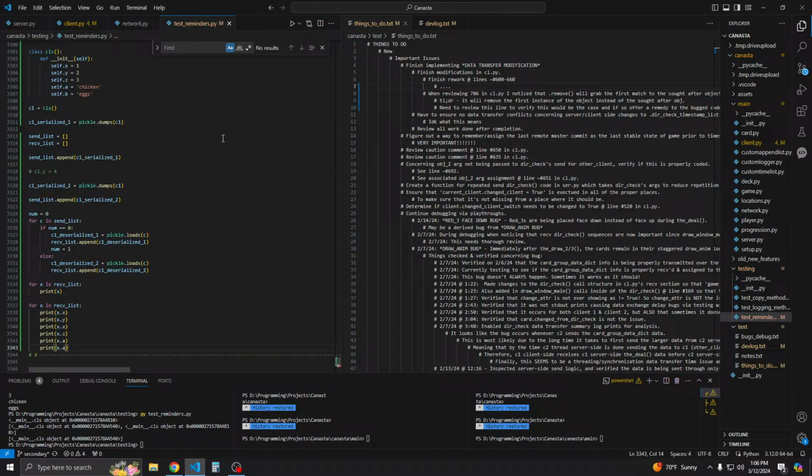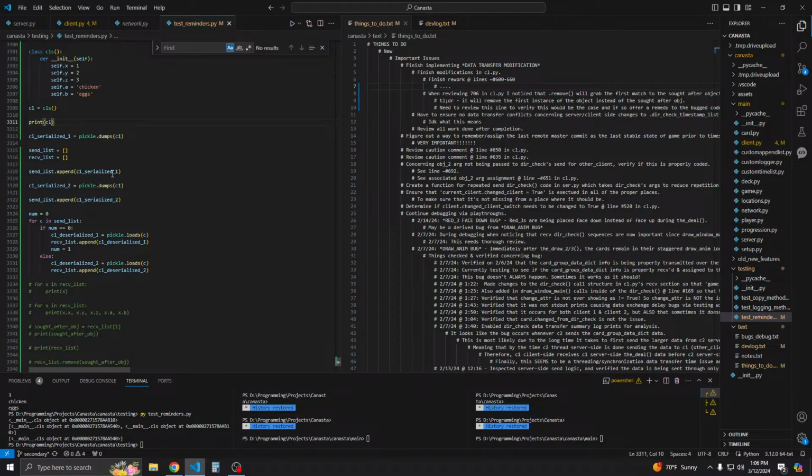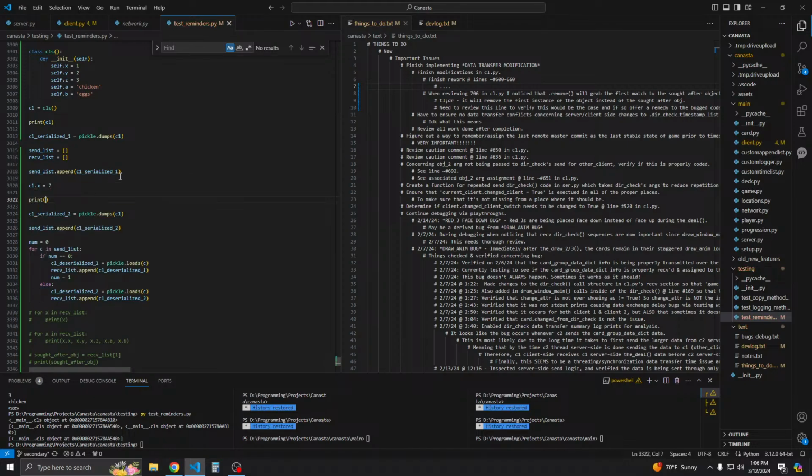It's between send list append and C serialize 2. So in between send list and C serialize 2, we're going to say C1.x equals 7, and then now we're going to print C1. So after we print C1 after we create it, and then we're going to print C1 after we had modified it.